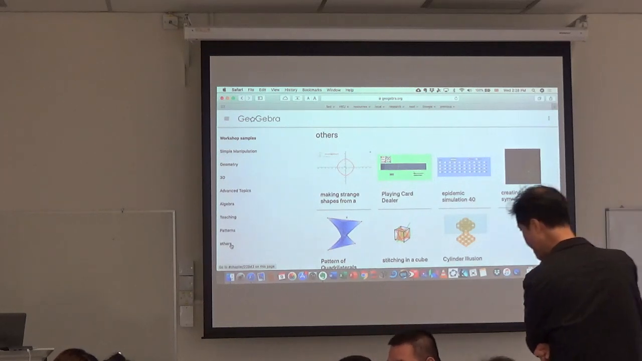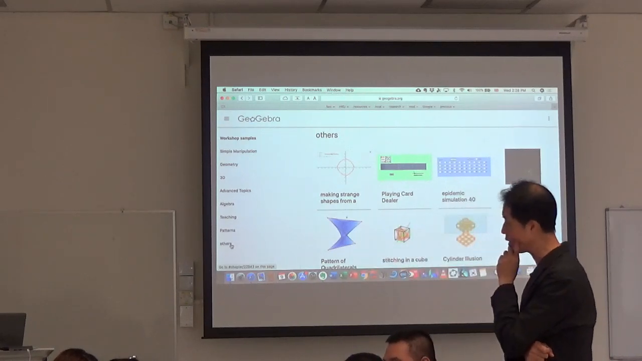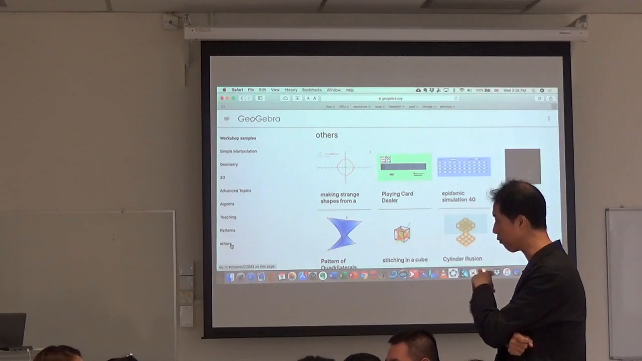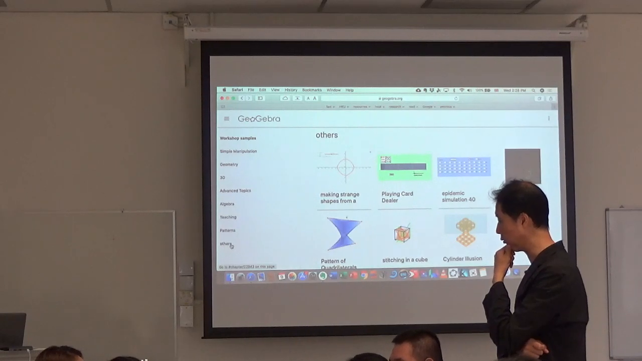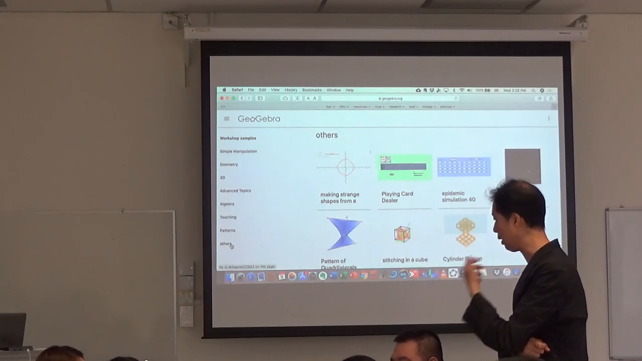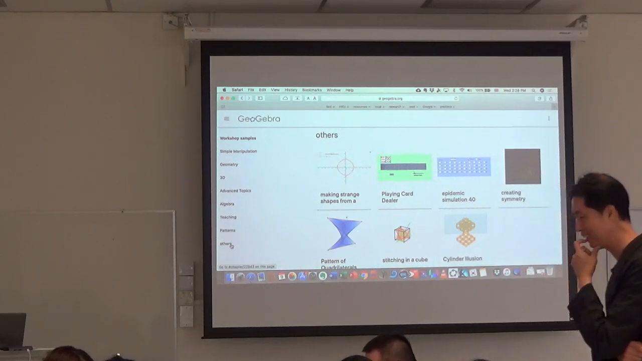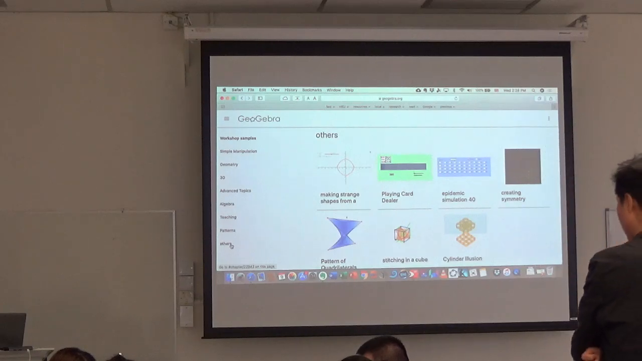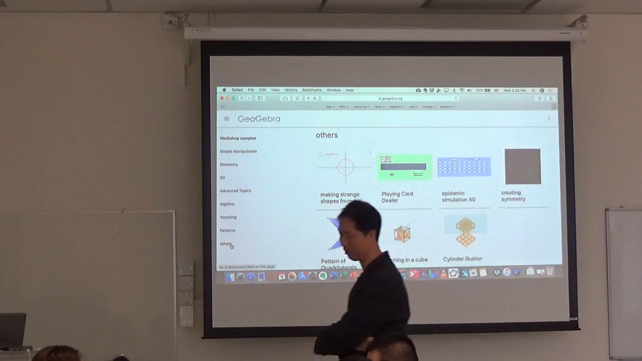Is it possible for us to upload our own images like this? It's very cute. Yes, when you create a file, there's an option for you to upload an image, and then you can do further things manipulating the image. Obviously, you can't draw this directly with GeoGebra, so there's an image to be imported.